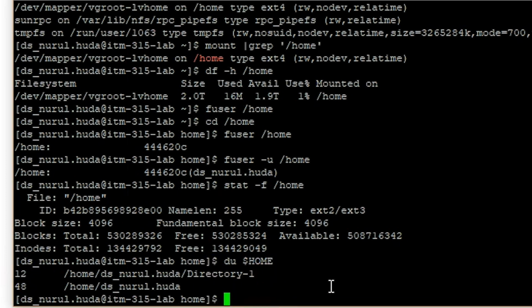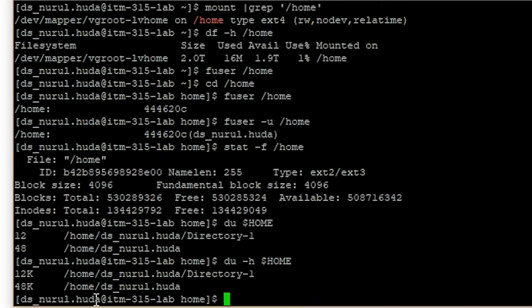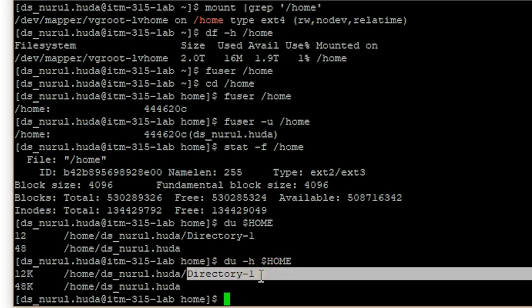I can see this information in human readable format instead of in number of blocks. So I will use the same command. Now I can see how much space the folder is using. Also it shows the space used by its subfolders.